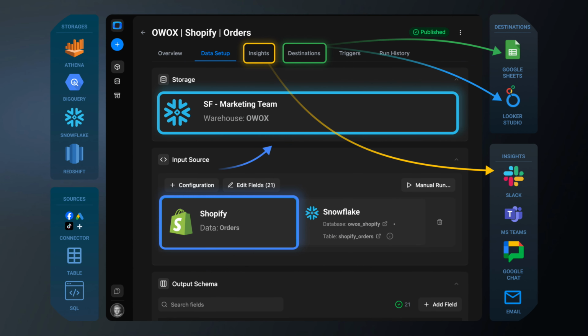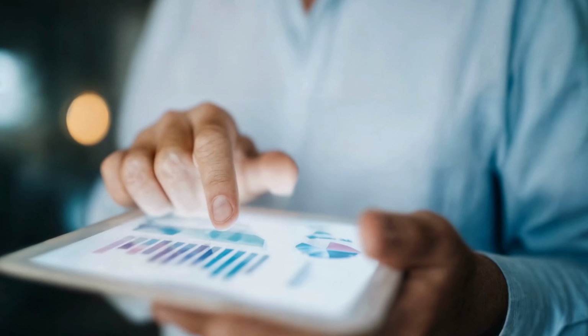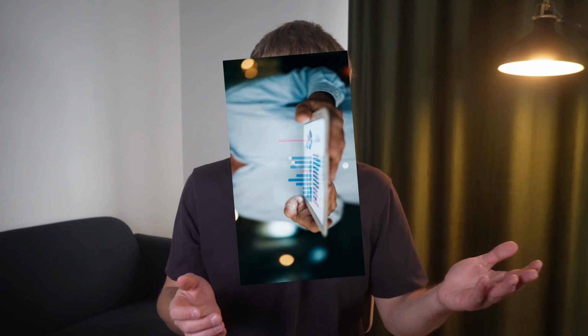Because once the data is in Snowflake, it can power Google Sheets, Looker Studio, AI insights delivered to chat messengers on a schedule. The key idea here is simple. We define the logic once for every data mart and reuse it across tools and stakeholders. And you can do the same for your corporate data inside the warehouse as well, not just for connectors.